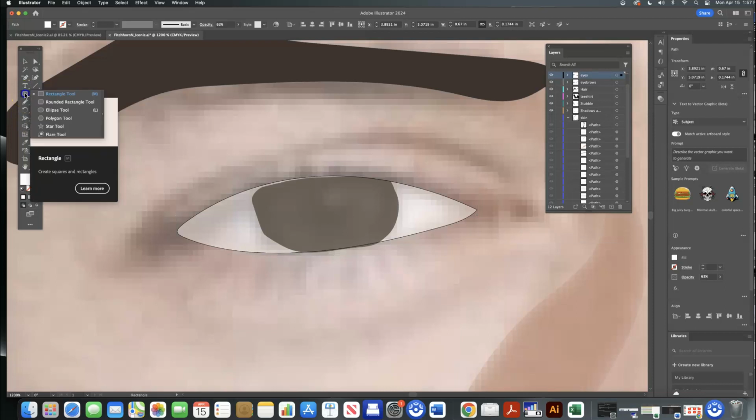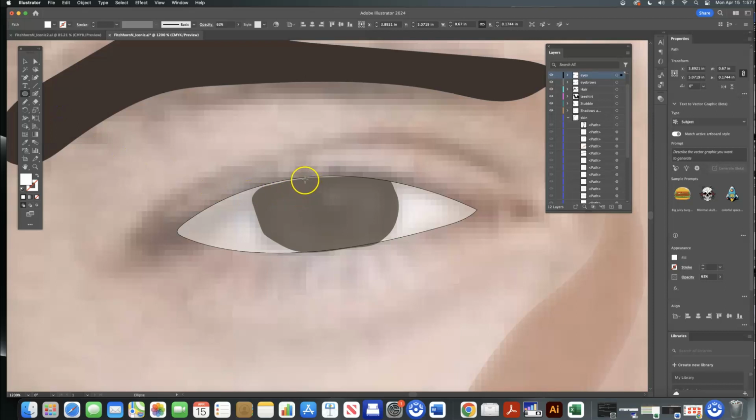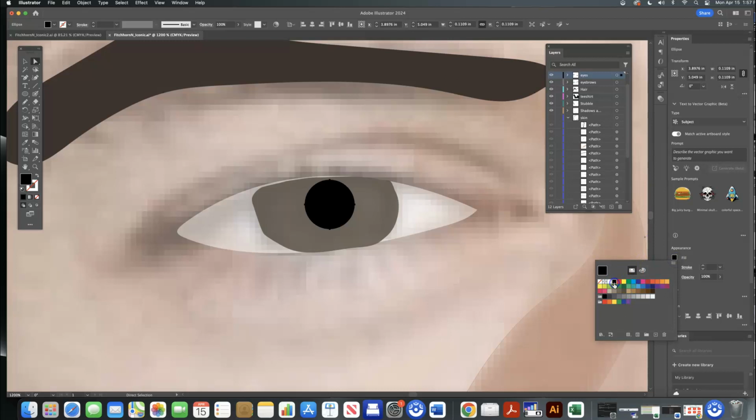This one you can use the circle tool for. It's hiding behind the rectangle tool. So I'm going to grab the ellipse tool, and if you hold the shift key, you'll get this perfectly round shape. And you can always use the direct selection tool to edit it a little bit more flat later. But for right now, let's go ahead and color this black by going to our appearance panel, and we'll have our black pupil there, right?